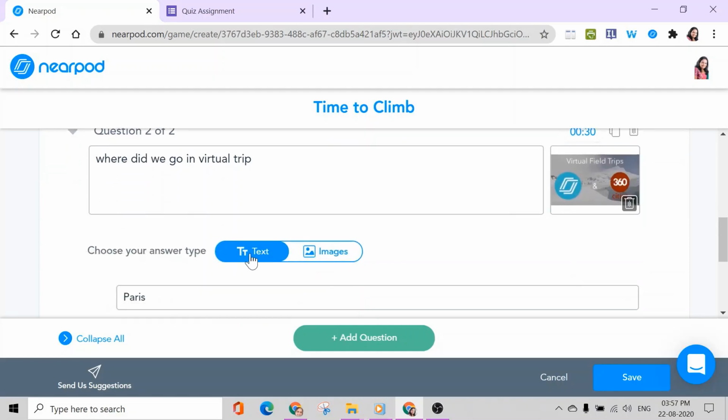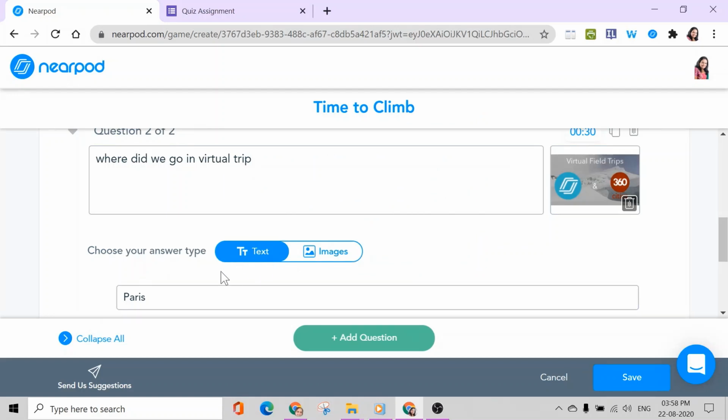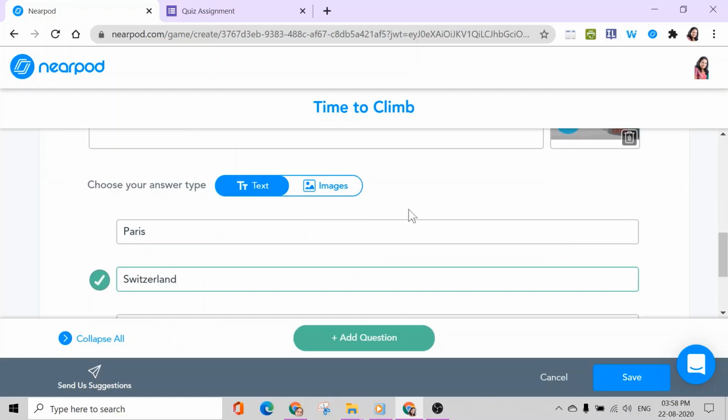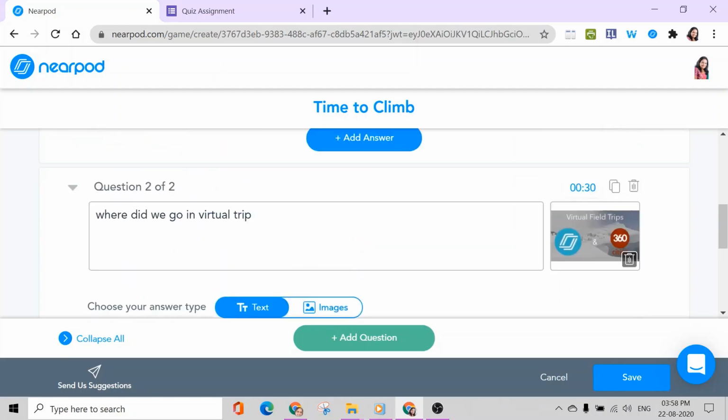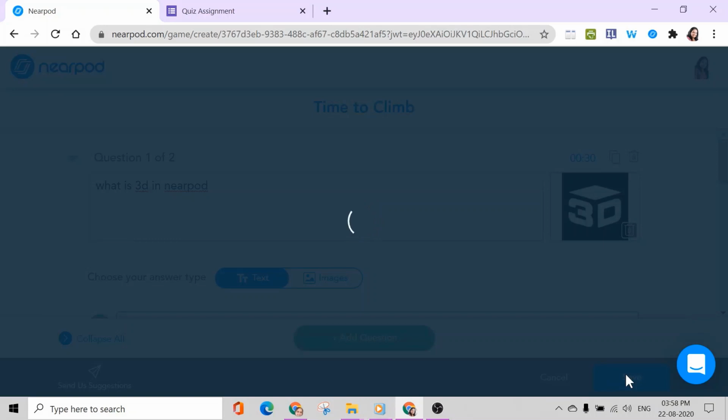So if I want my answers to be in text format, I can choose this option. If I want it as an image, I can choose that. Anyway, I want it in the text format, because I lose all my contents now if I have to give the images there. So this is Time to Climb, and I'll now save and exit.